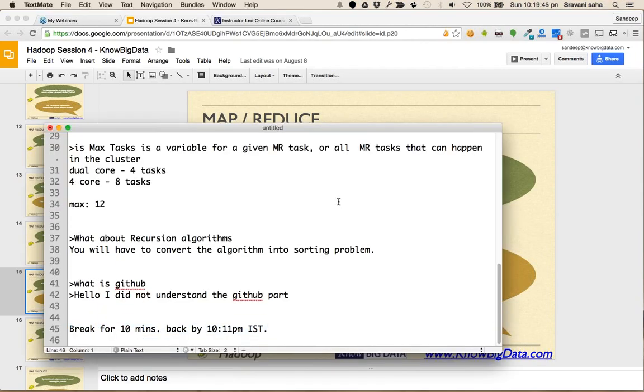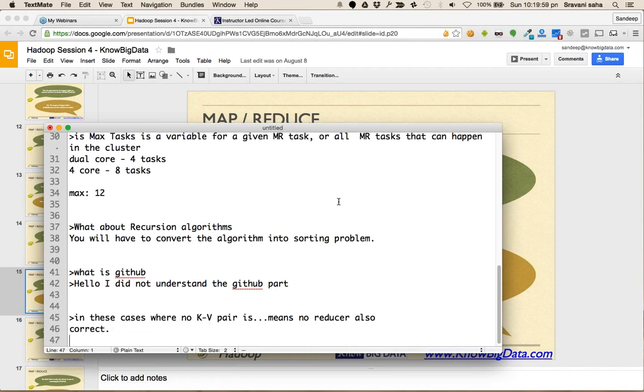Now, there is a good question, and let me put that. There's a question from Sanjay. In these cases where there is no key value pair, it means no reducer also. Correct. But there could be a scenario where one map task did not generate any output, while other map tasks have generated output. Okay.